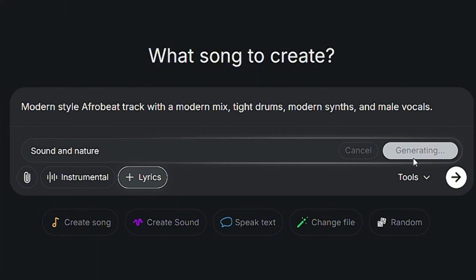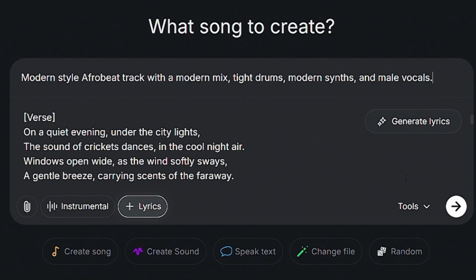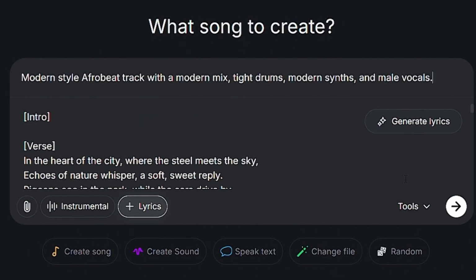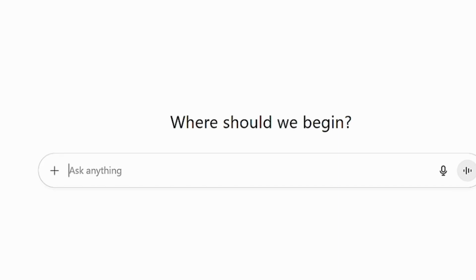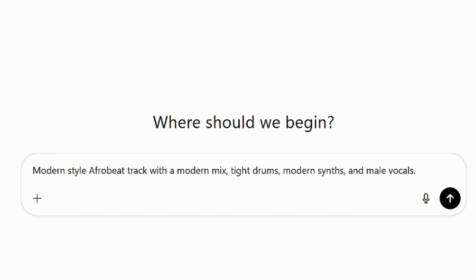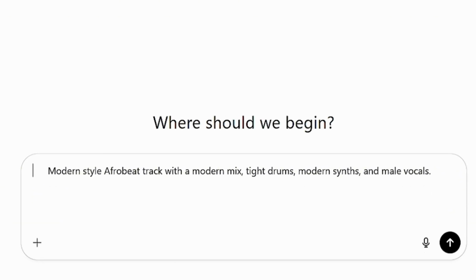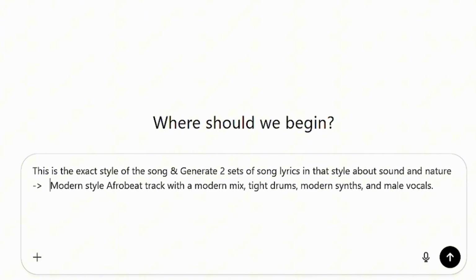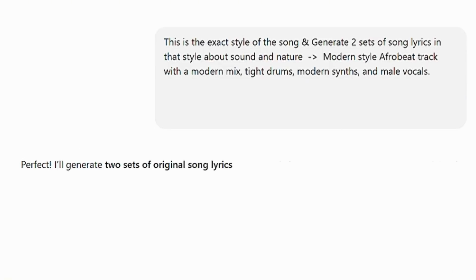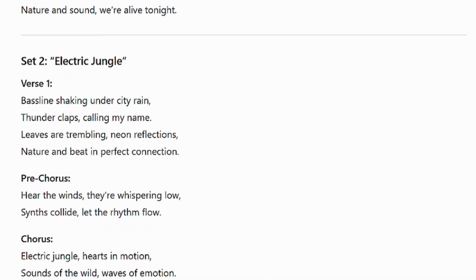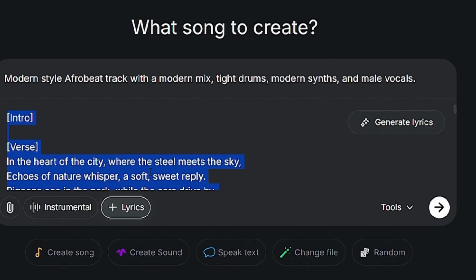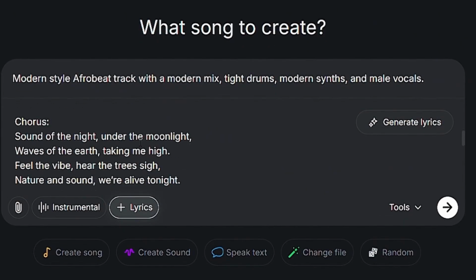You can either click generate lyrics to get a full set automatically, or use ChatGPT to create your own custom lyrics. Here's an even better way to do it with ChatGPT. First, copy the style you entered and paste it into ChatGPT. Before your prompt, mention, this is the exact style of the song. Then ask it to generate two sets of song lyrics in that style about sound and nature. You can request any number, but I'll go with two. Click create, and that's it, you'll have your own lyrics. Finally, copy the lyrics, head over to MusicGPT, paste them, and create the song.